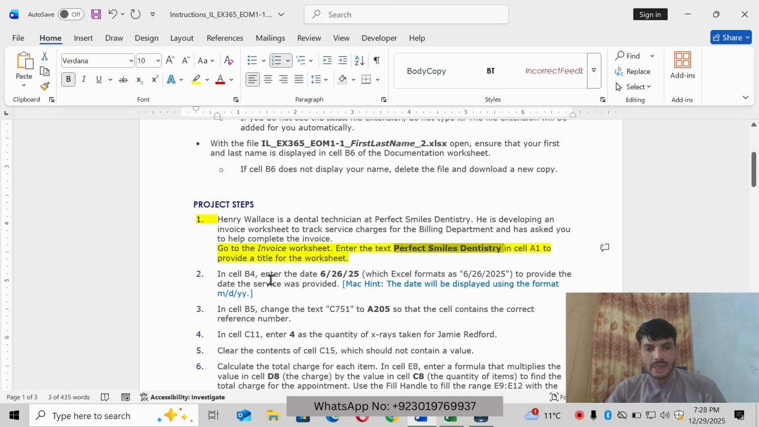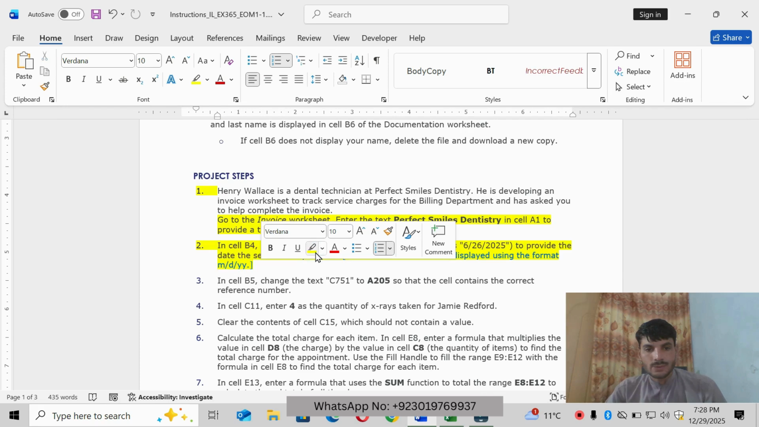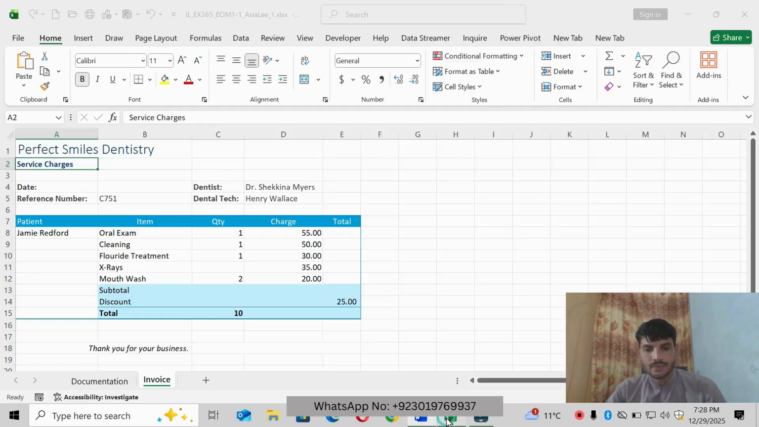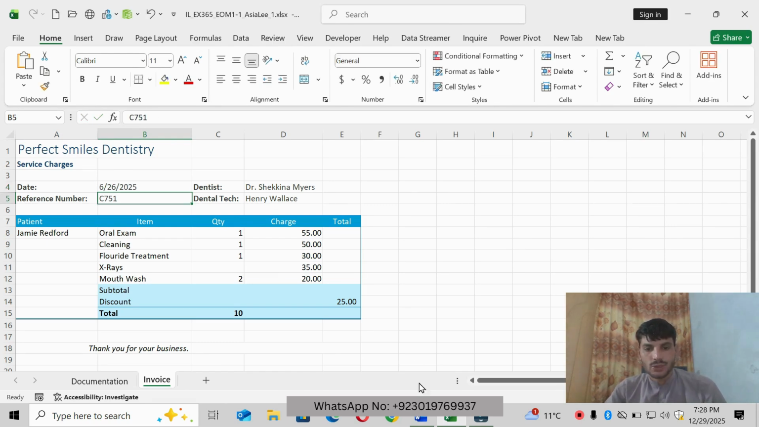Next, step 2. In cell B4, enter the date 6/26/25. Simply copy the date, go to Excel, then select cell B4 and simply paste. Okay, then see, no issue.